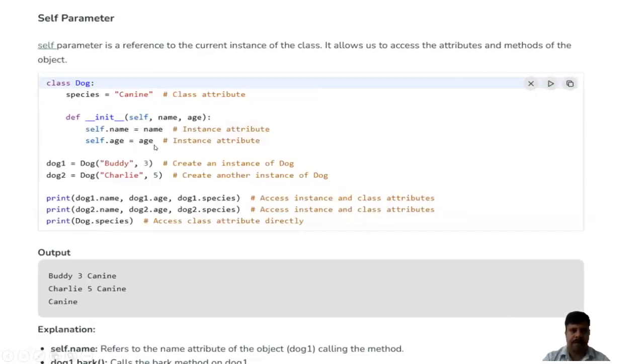Okay, initialization is over. Next, take the variables dog1 and dog2. dog1 = Dog("Buddy", 3) and dog2 = Dog("Charlie", 5). So you have created two objects.